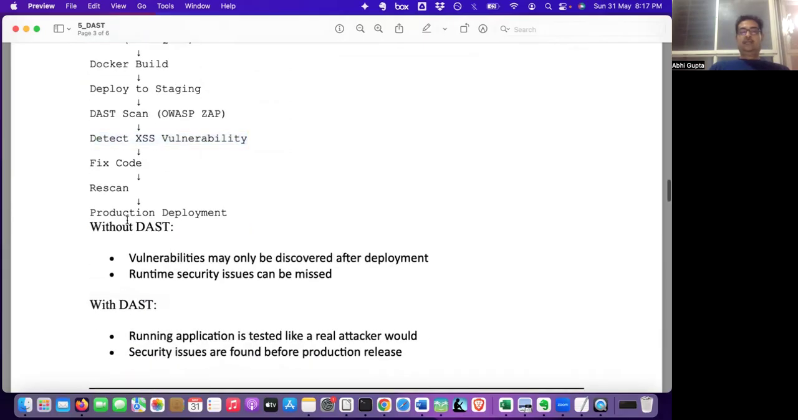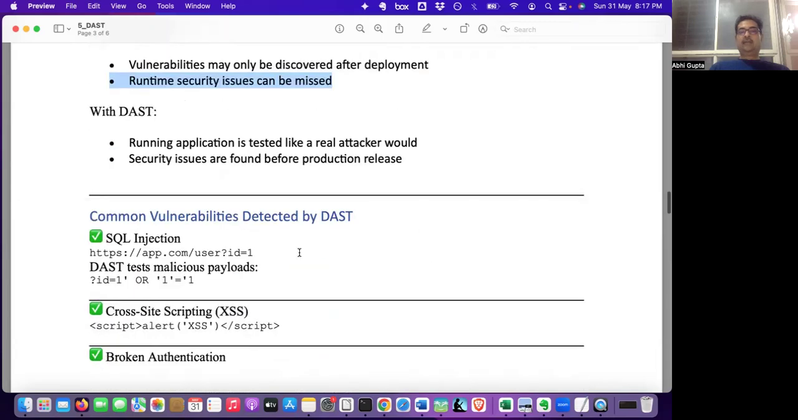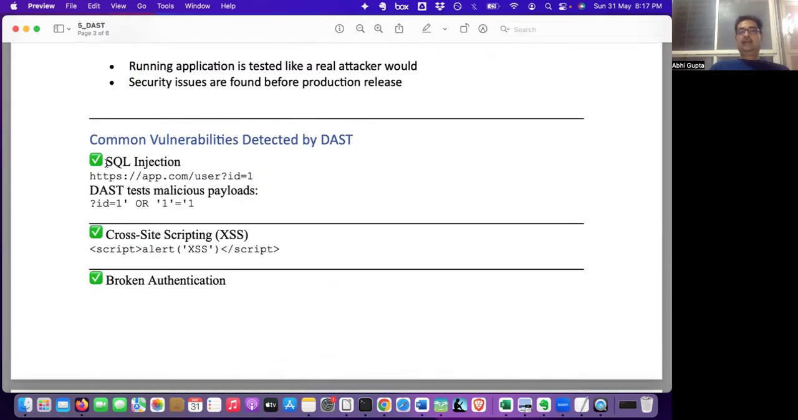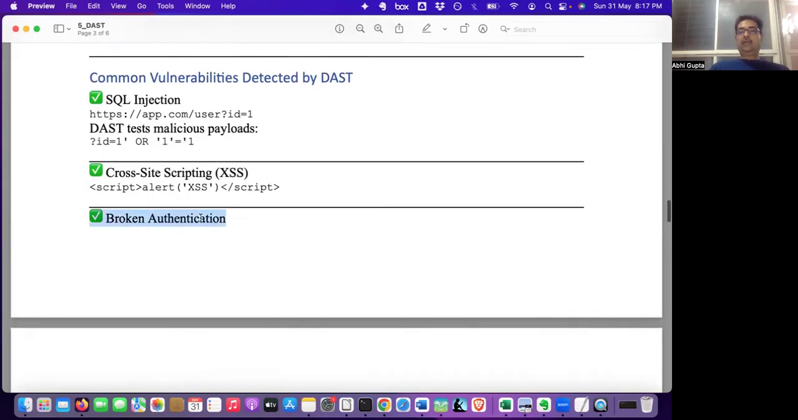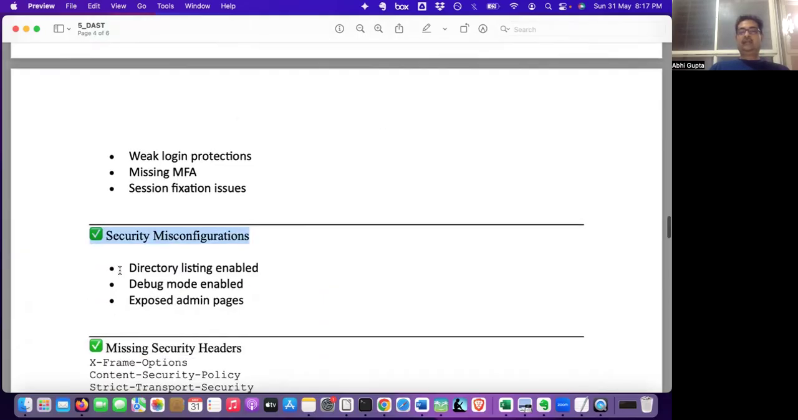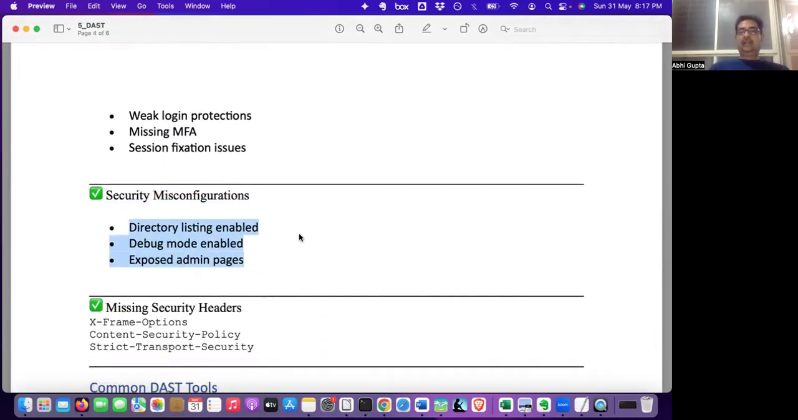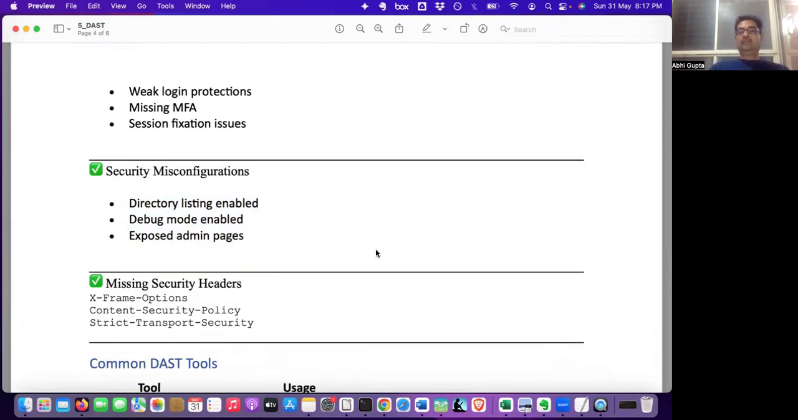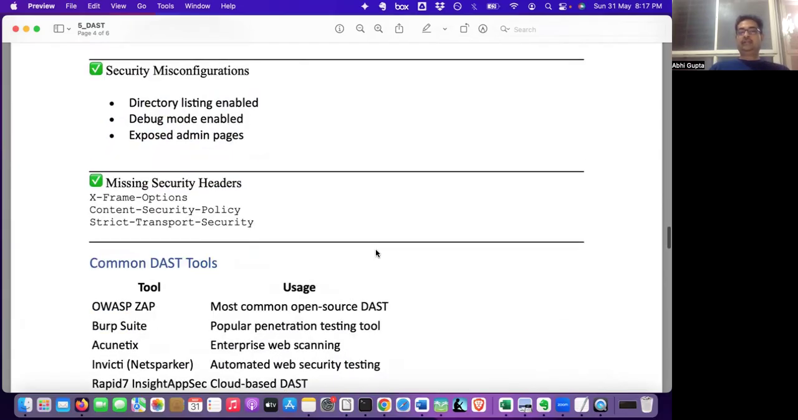So without DAST, vulnerabilities may only be discovered after the deployment. Runtime security issues can be missed. So what are some common vulnerabilities detected by DAST? SQL injection, cross-site scripting, broken authentication, security misconfigurations. Maybe directory listing is enabled, so you are able to see all the directories of the web folder. Debug mode is enabled. These are misconfigurations. The developer has enabled debug mode to see more details, but it should not be enabled in production.